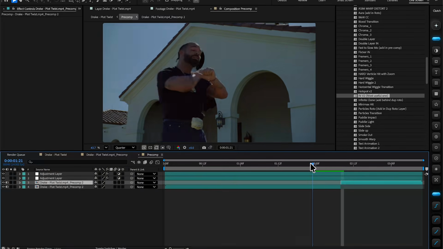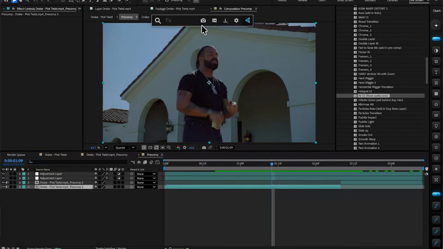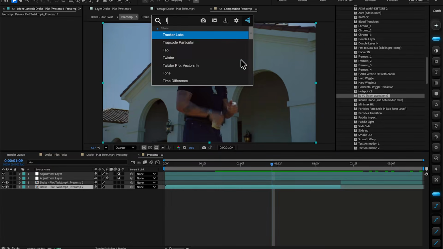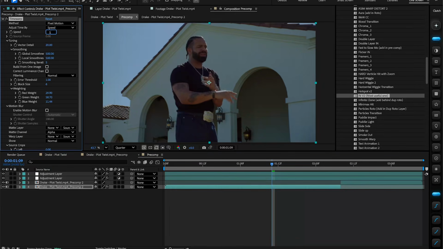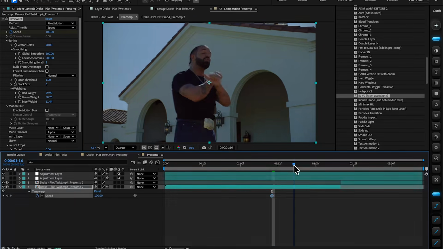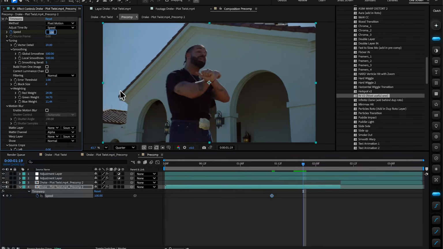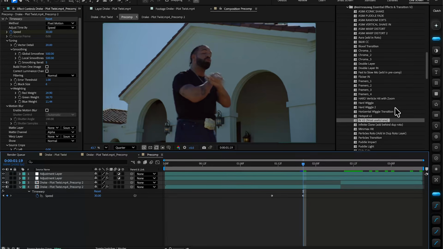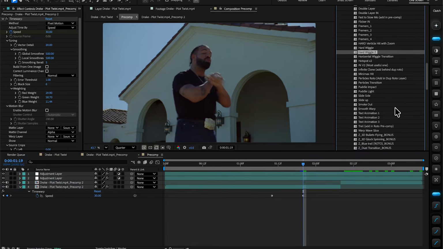I'm gonna trim it right here. Right when it does this gesture, what we're gonna do is add something like time warp and set it to 100 for now and hit the stopwatch in the speed, and as it goes you can just slow it down to 30. I even have a time warp preset in here, I believe.